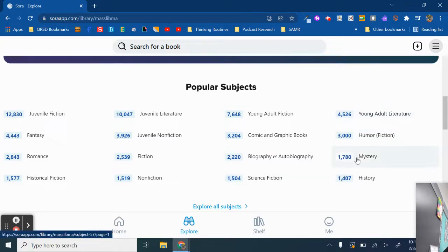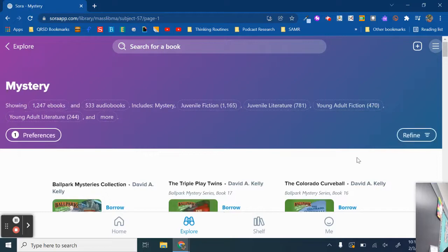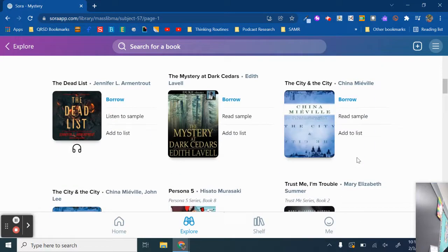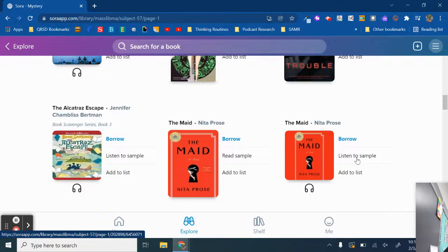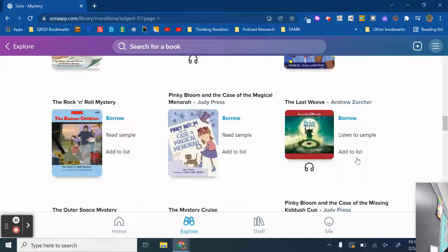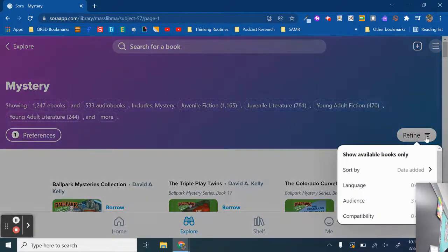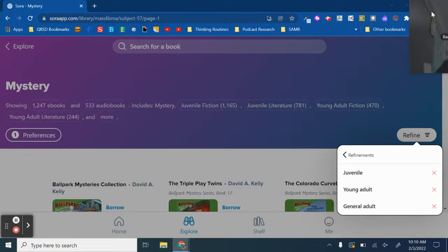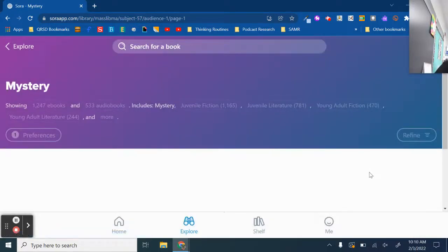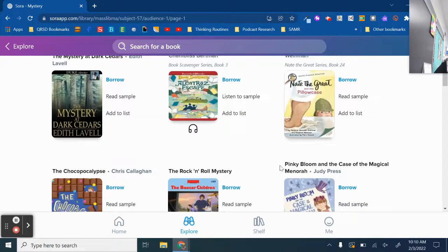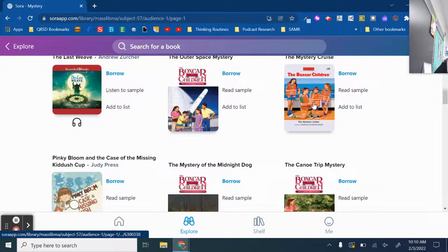Let's say we're doing a mystery. When I click it, it is going to bring up a lot of kids' books. There are audiobooks and actual digital books for them to read, but it does give adult books and kid books. So we can refine it. Sort by language, audience. I would say juvenile. See how it brings it down to more of a kid level? Nate the Great. So it's got a lot of great options.